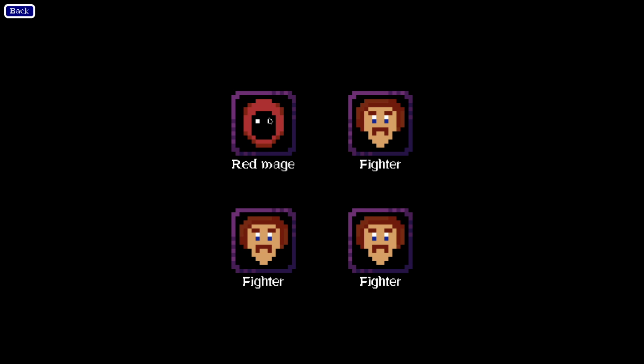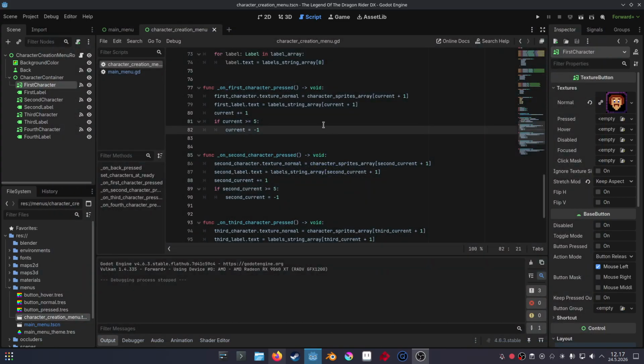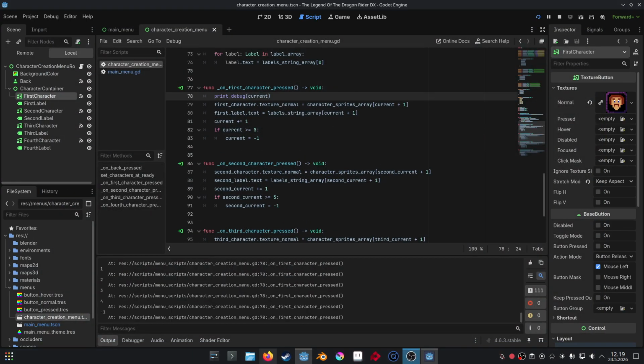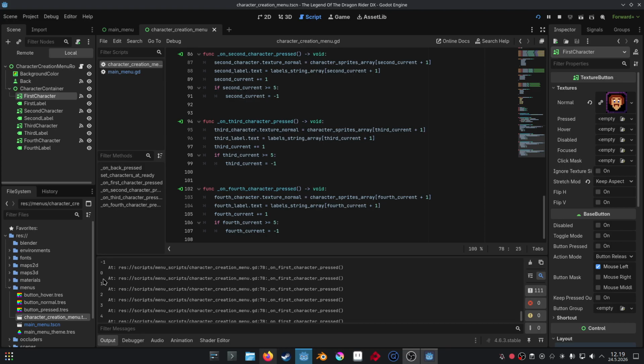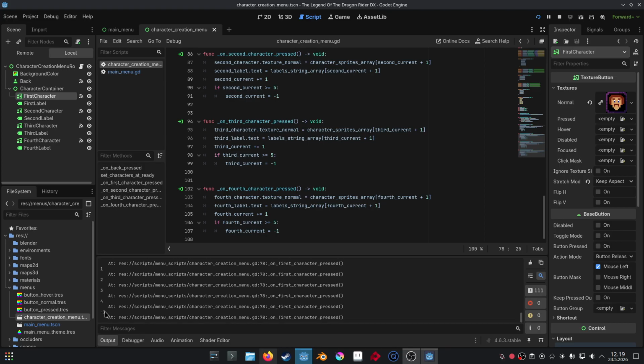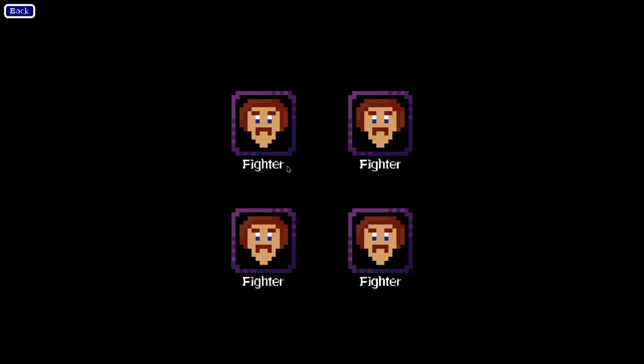Right. And then plus 1. What? Minus 1. 0. But that does not work. How does this work? What have I done here? Okay, I added a print debug current here. So we start from 0 and we go to 4 and then we go to minus 1. So what it actually does is it doesn't reach 5 at any point.